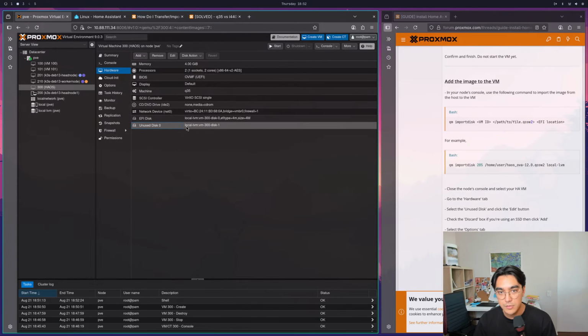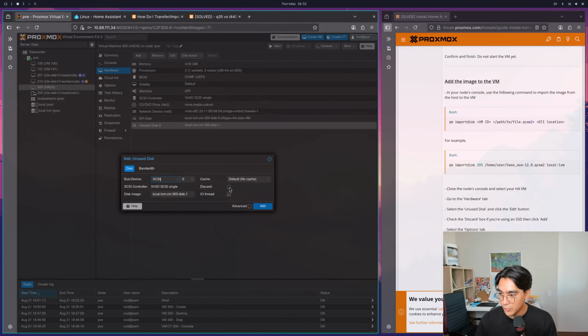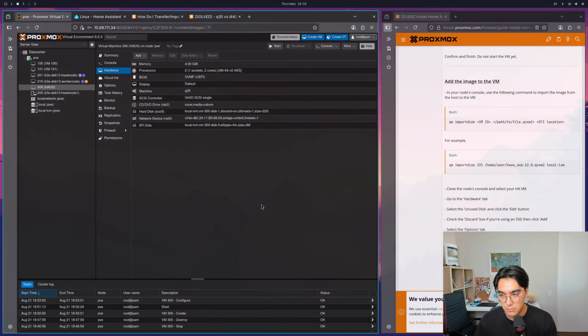Unused disk. Oh, sweet. Edit. Check the discard box. If you're using an SSD, then click add. Like the main machine is. So I guess, go to the... Okay. Then click add. Cool. Select the options tab.